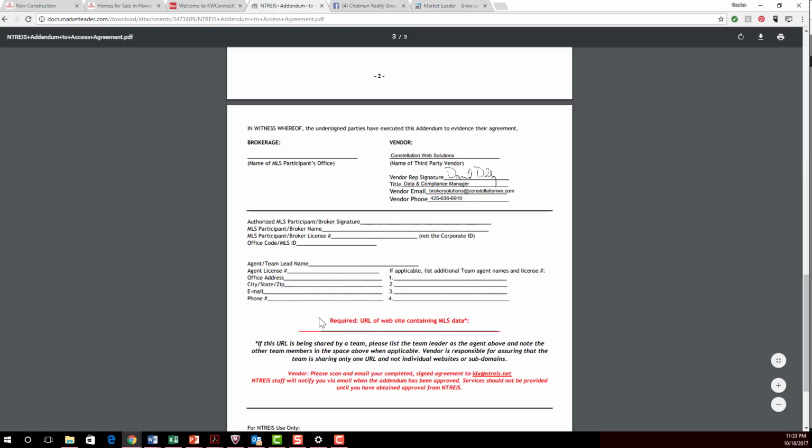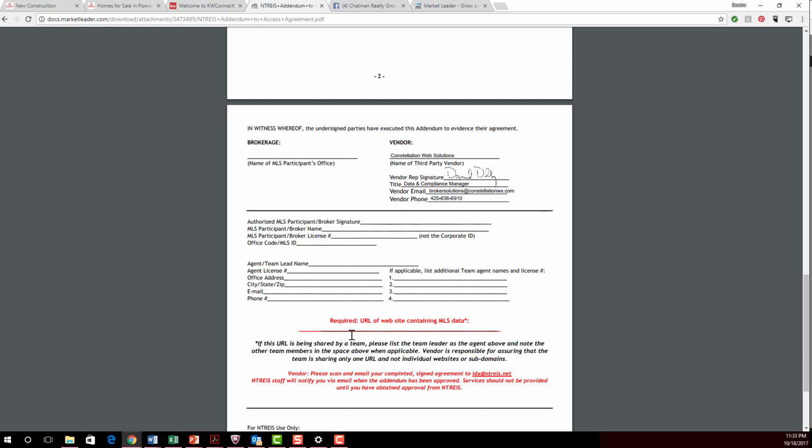So back to the form, that needs to be listed right here. If you're working with a third-party vendor, the name of that website needs to be listed right there. Point that is so important. This is the email it needs to go to. Yes, it says this on the site, on the page.